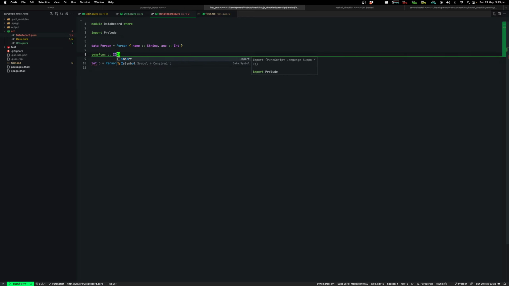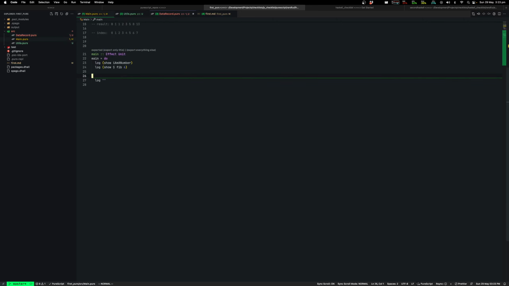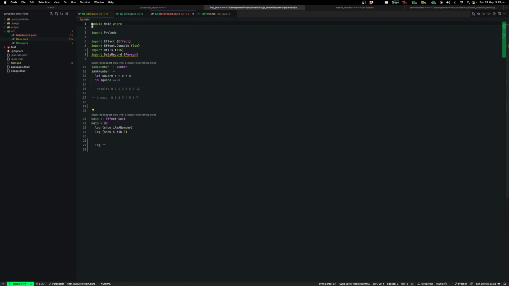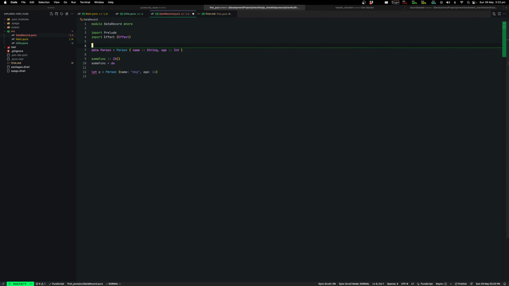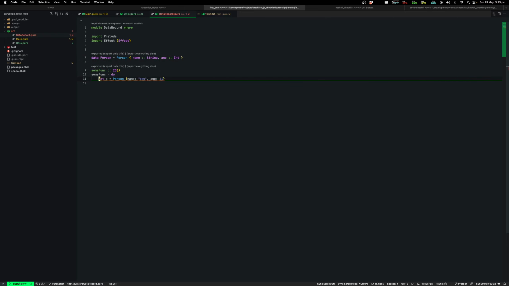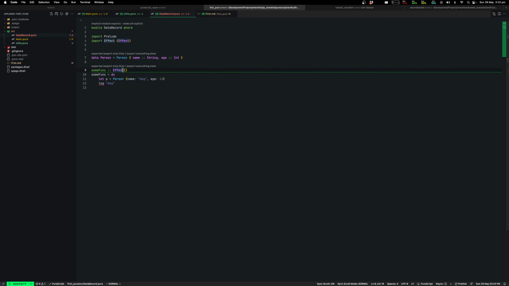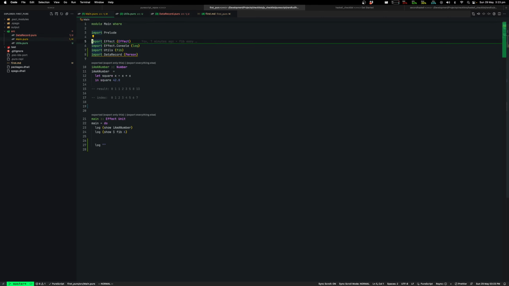Yeah, what's the equivalent of IO? What do they do in main? Ah, Effect Unit. That's what they use. Effect. How do I import Effect? Import Effect. Okay. Unit.